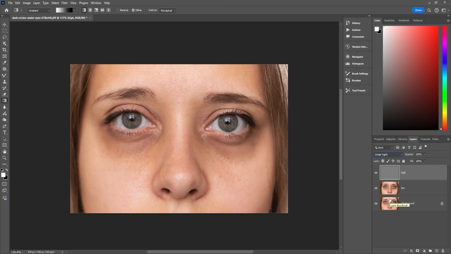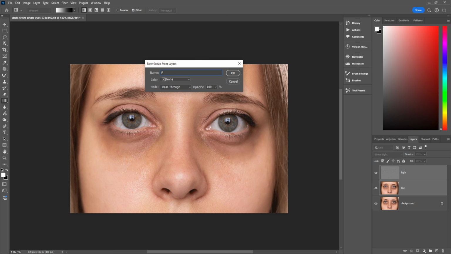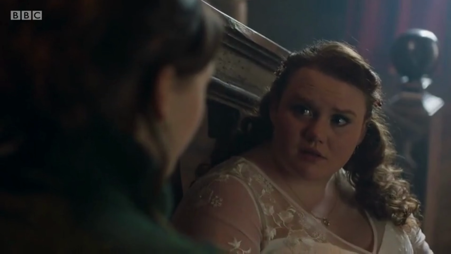Now that that's done, go ahead and select your lower layer and your higher layer. Control G at the same time, and we're going to create a group. You can label it whatever you want. In this case, frequency separation, to keep track of everything, to make it all nice and neat. And that's it.